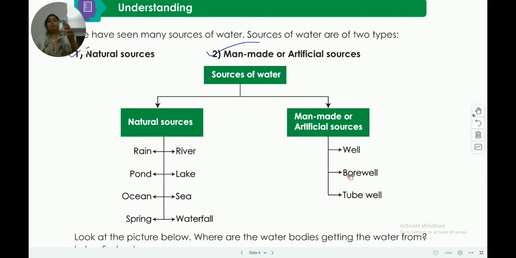Okay, to get water, what do we do? We dig holes in the ground and then we take out the water that is there under the ground. So that is called a man-made or an artificial source. Whereas all the sources that are automatically filled by nature and the rainwater are called natural sources.